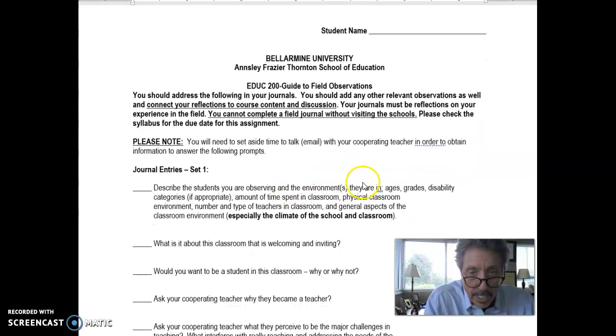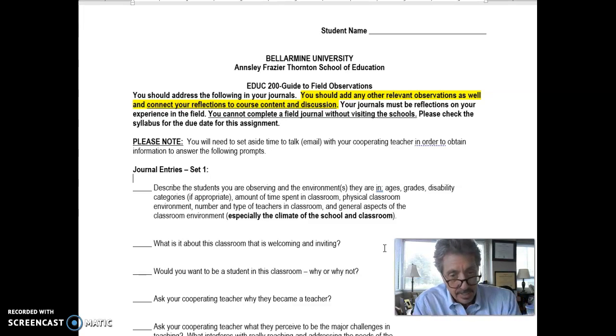Okay, first thing I want to point out is at the top here, where it says that you should add any other relevant observations to the list that is below here. But also, and this is the most important part, that you connect your reflections to the course content, this part right here. Okay, in our discussions, I'm going to be looking in your journals for you to be saying, this connects to, for example, you ask your teacher about why they became a teacher.